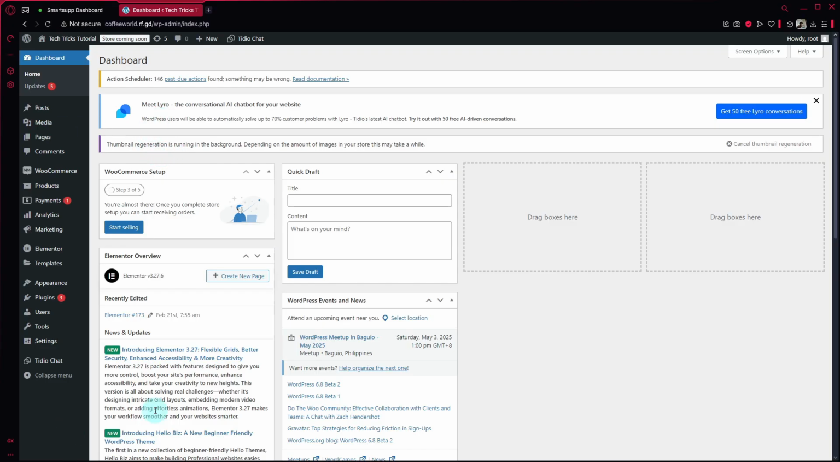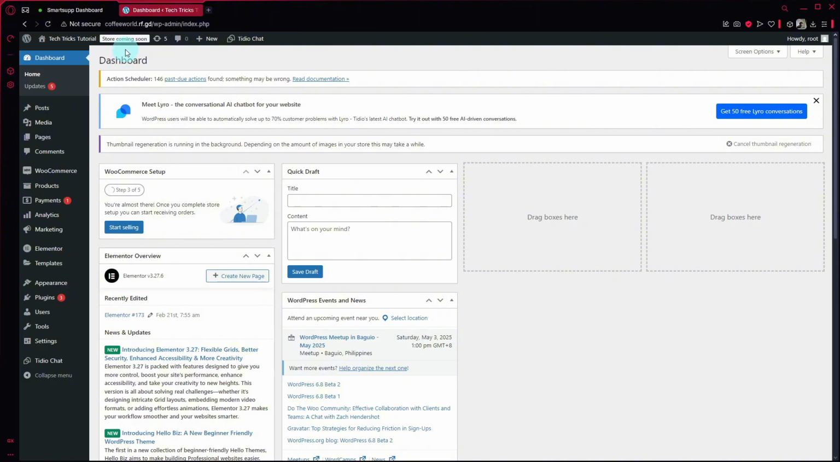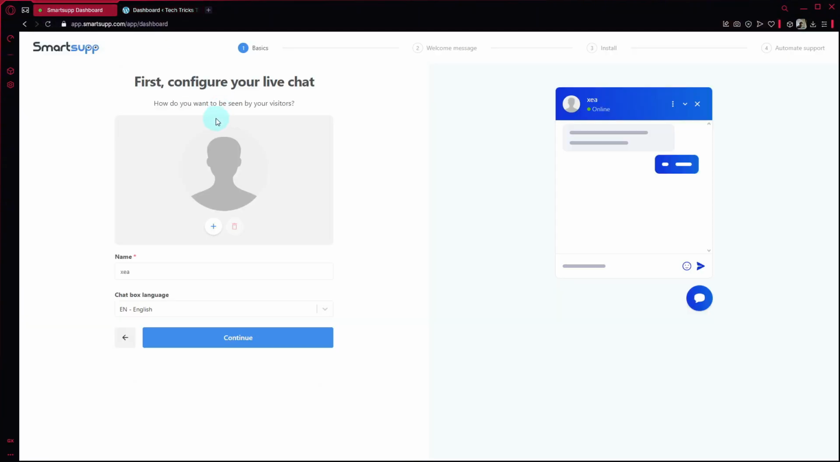So what you're going to do is you're just simply going to visit Smartsupp over here. Now Smartsupp is free, or you could easily create a free account. And this is what it's going to look like. If you're wondering why I am starting at this point, it's because later at step 3 is where it's going to teach us how to connect our WordPress with our Smartsupp. So first things first, let's start from the first, our basics.